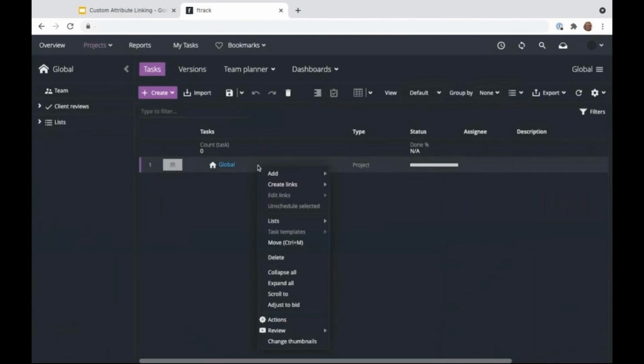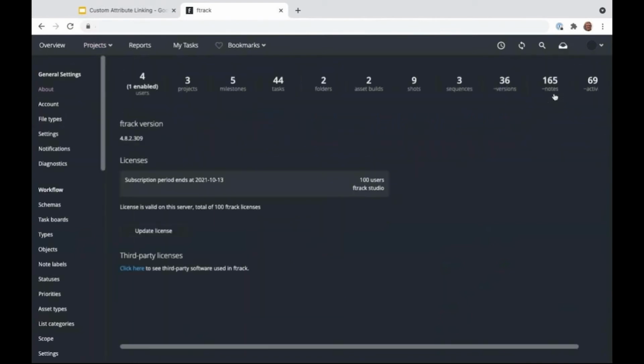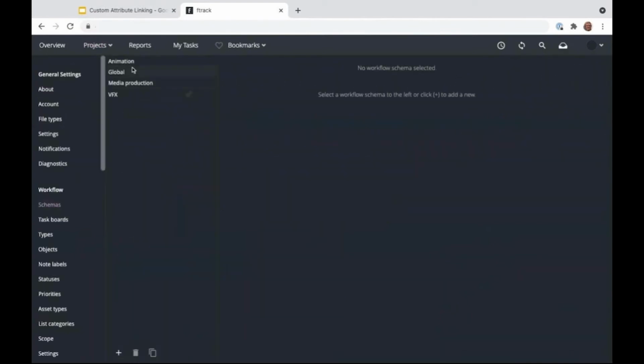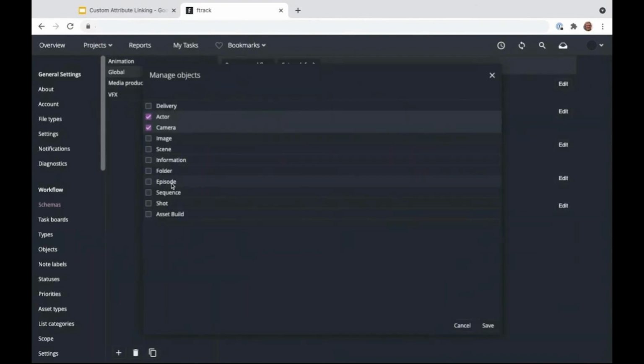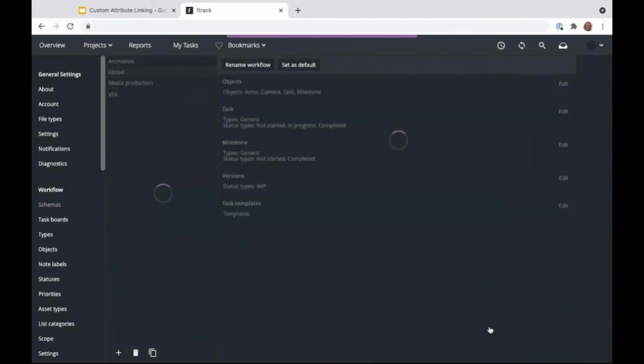Here I will quickly set up a structure for my actors and cameras. And to organize the actors and cameras, I just realized that I need a folder as well to organize within this project. So I will go back into system settings and I will update my global schema to also allow having folders.